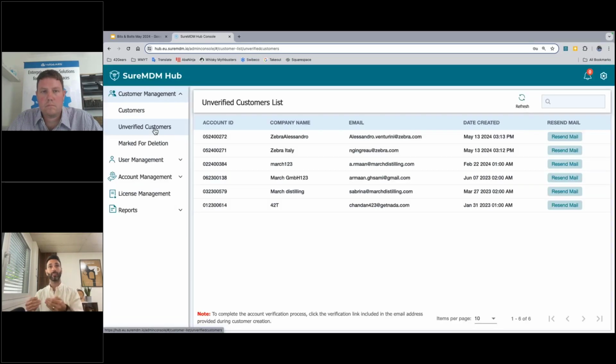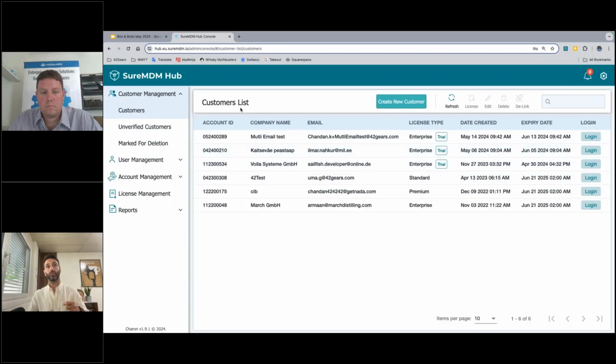That email address would get an email sent to them, and once that email is validated, so they accept the terms of Sure MDM, that account is then moved to the customer list here. You can see when the account was created and how long the trial, if it is a trial, will last before it expires. And if that customer ever needs help or support, through this user and single sign-on of Sure MDM Hub, you can click on login and log in to that account to provide any help.